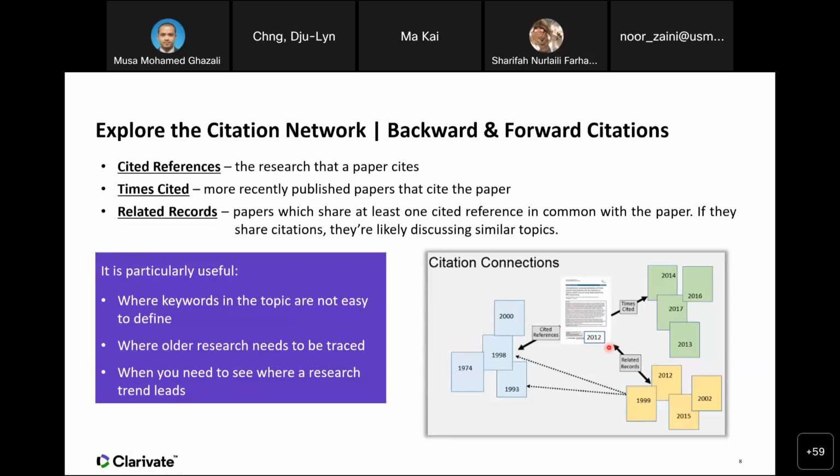information. So to explain this network, I want to guide you to this area here where we are looking at a 2012 document.